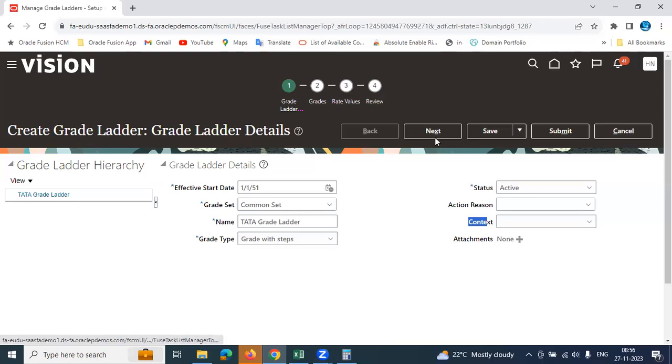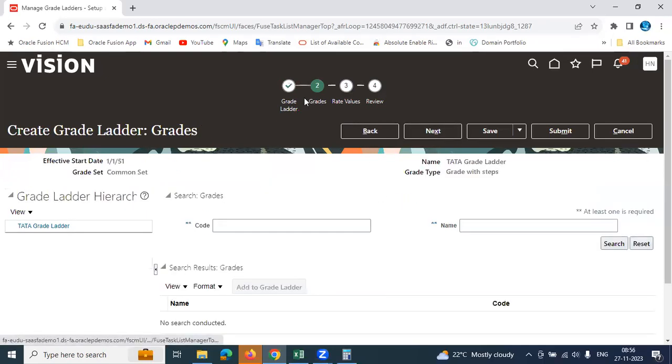Any attachment if I want, I can provide. If not, I can click on next, team. Second tab will be grade. So here, team, you have to build your ladder. On the left hand side, you will be able to see grade ladder.